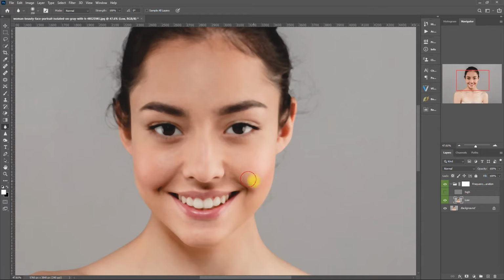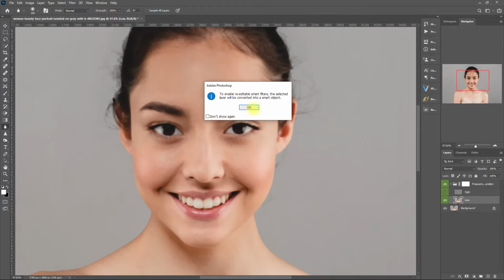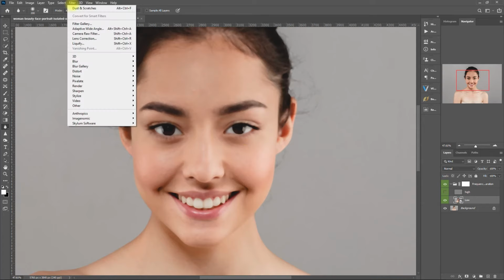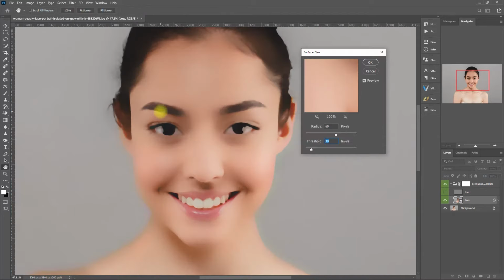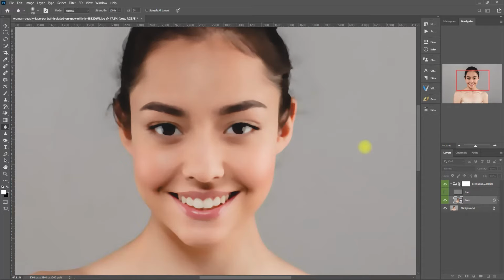One pro tip: there is a faster way to do this. First, let's convert the low frequency layer to a smart filter so that we can modify it non-destructively, and we can go back if we want to make some changes. And then we go back to Filter, Blur, and select Surface Blur. Then we carefully adjust the radius and threshold values to a point that the skin colors blend well, like so. Then click OK.